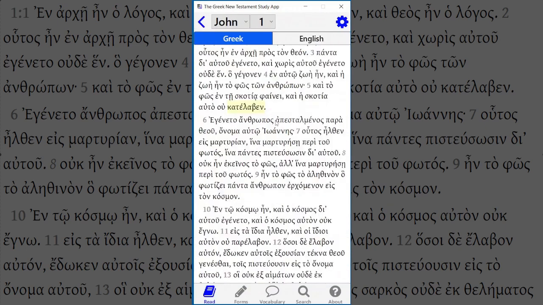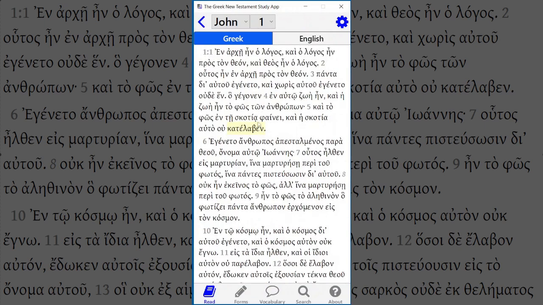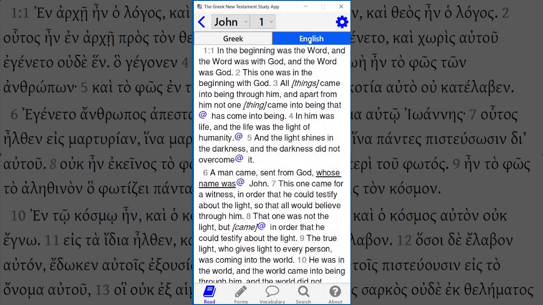So, hopefully, being able to click on words that you don't recognize, get a parsing, get a gloss, will help you as you're reading the Greek New Testament. Of course, you have another advantage, something else you can use, and that is you can come over here on the English side, since they're linked, and you can see what the translators of the Lexham English Bible thought.